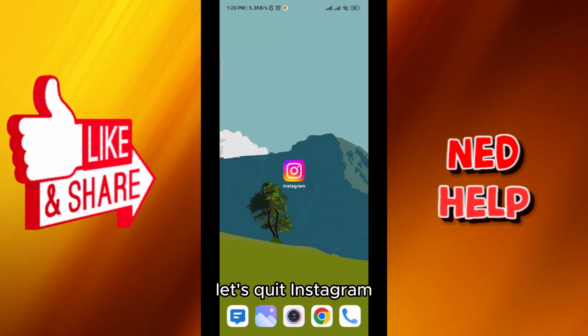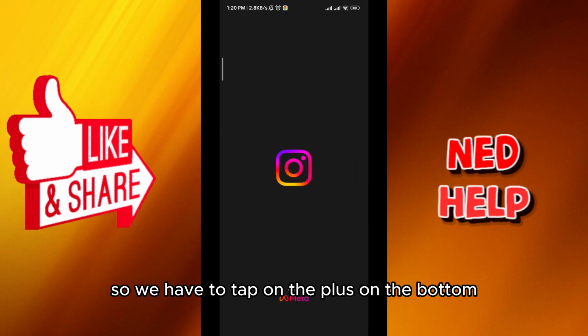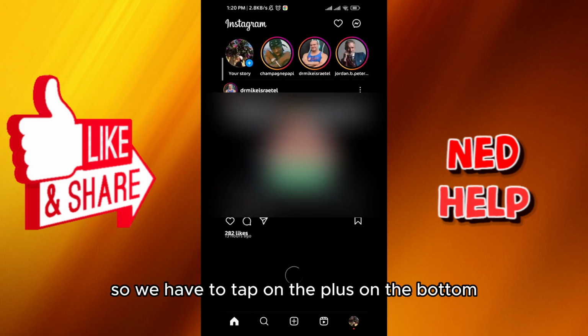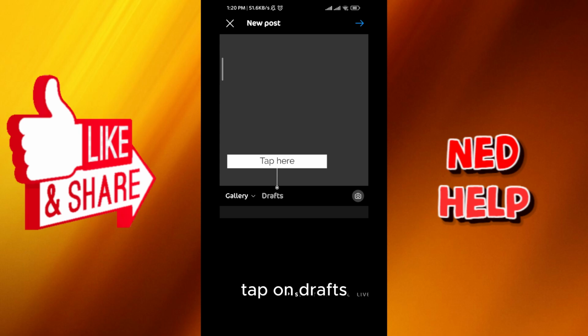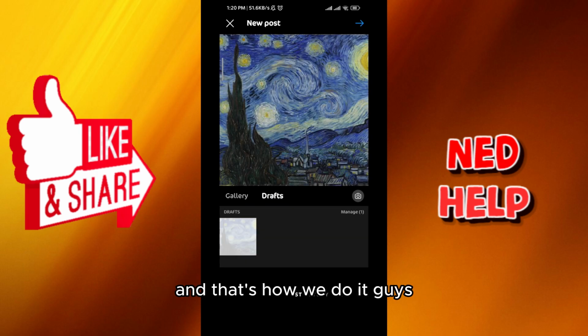Now let's do that again. Let's quit Instagram, open it again. So we have to tap on the plus on the bottom, tap on drafts, and here you can find your drafts, and that's how we do it, guys.